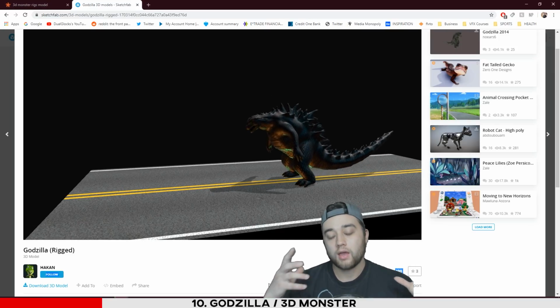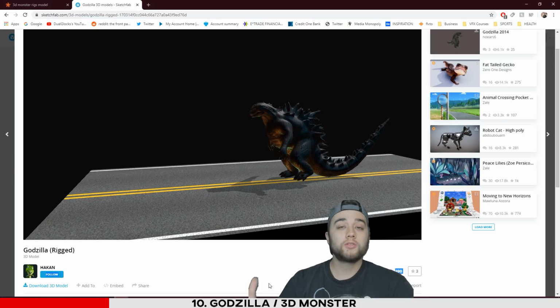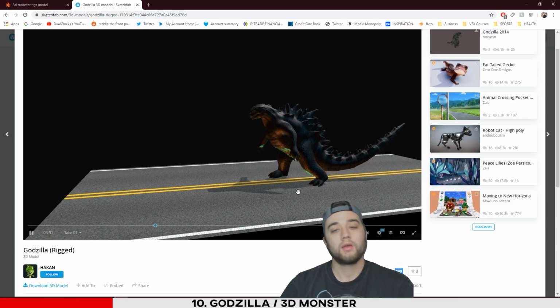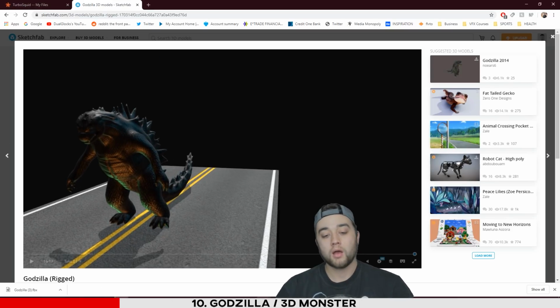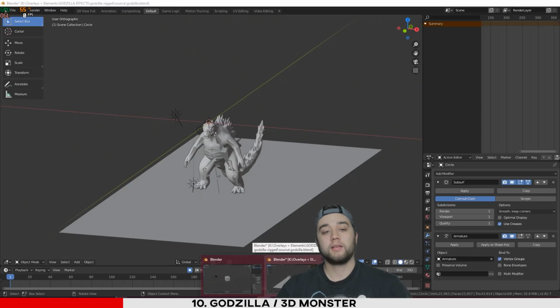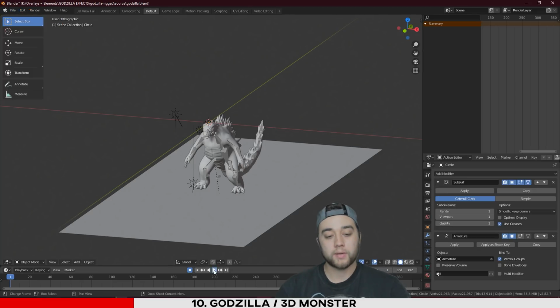So you need to find an animated version of your monster, or you need to animate it yourself. If you want to animate the walk cycle yourself, it's not that difficult, but it is time consuming. Click download 3D model. I downloaded Blender, which is free, and it's super quick to install. It takes like 5 seconds to install Blender. I just went file, open this up in Blender.